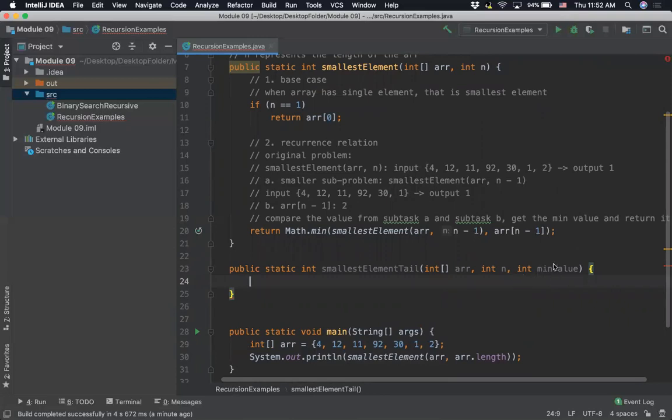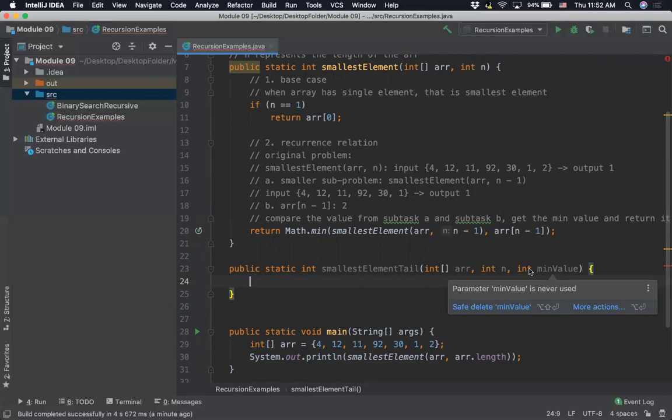So that's how we can construct the tail recursive function signature. We have an additional argument, and this argument is the accumulator variable. We will look at how we can update this min value, and eventually we'll get the correct result. So that's the smallest element tail recursive function signature.